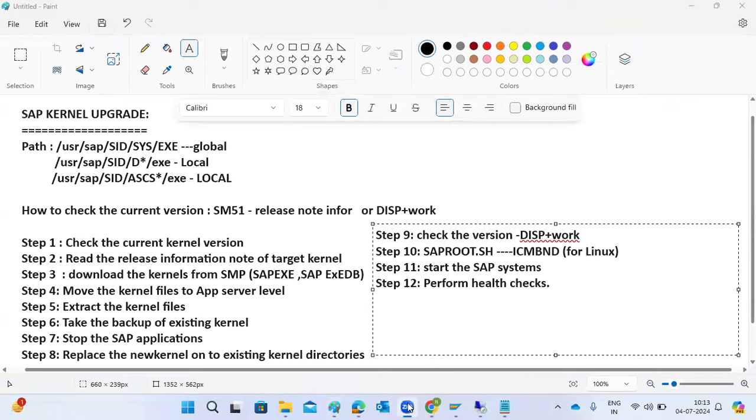This is one of the common questions at interview time. Everybody will ask this question, right? Have you performed any kernel upgrade? Yes or no? Yes. So what are the steps you followed? They will ask you these questions here.